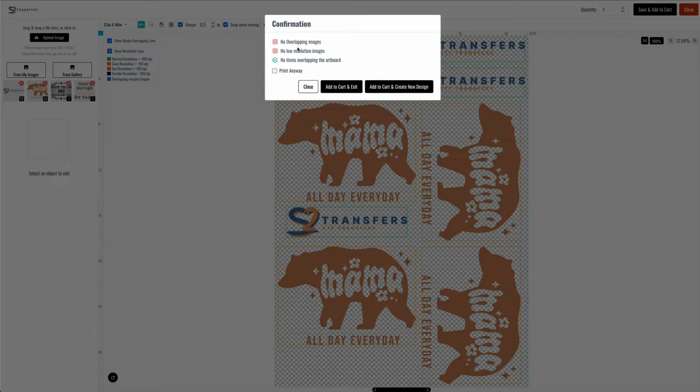As I showed you, we had an image where the transparent parts of the image actually overlapped. They're not going to be a problem, because I showed you I can still cut between those. So that's okay. Low resolution images: I added an image that was lower resolution, but I zoomed in on it. It looked okay, and I'm okay with the quality that it's going to print at. So I'm going to say okay on that.